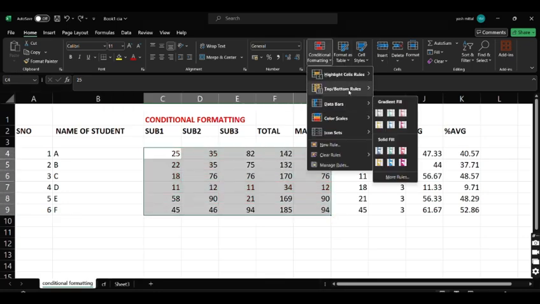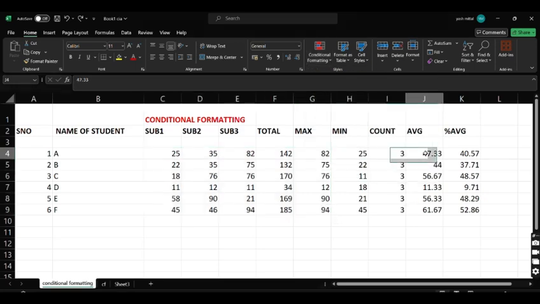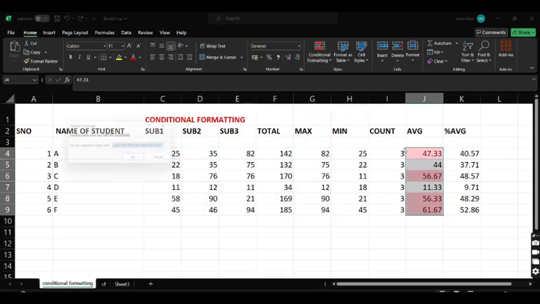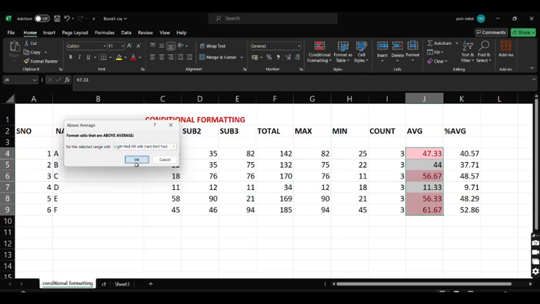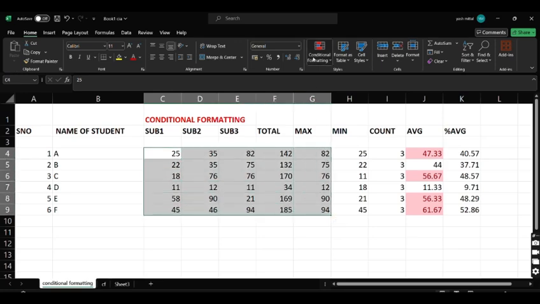The top 10% and bottom 10% are quite similar. And for average, if I select this particular data and go for above average, the numbers which are above average get highlighted. Same with below average.